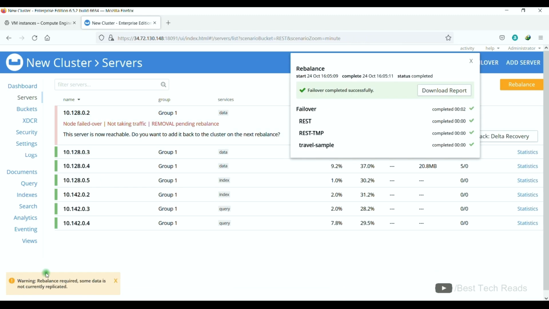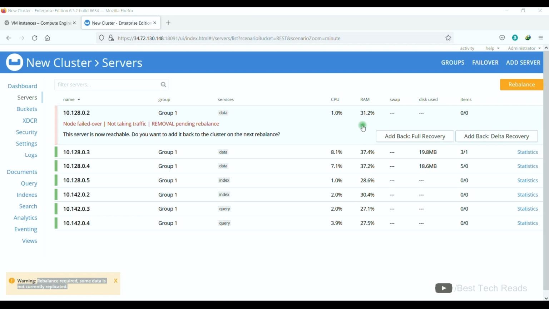Since one node is reduced from my cluster configuration, we can see the warning here: rebalance is required because some data is not currently replicated. We just failed over this node for testing purposes, and this node has not been down for a long while. So I can add it back to the cluster with either of these two recovery methods, full recovery or delta recovery. There is one more possibility here.